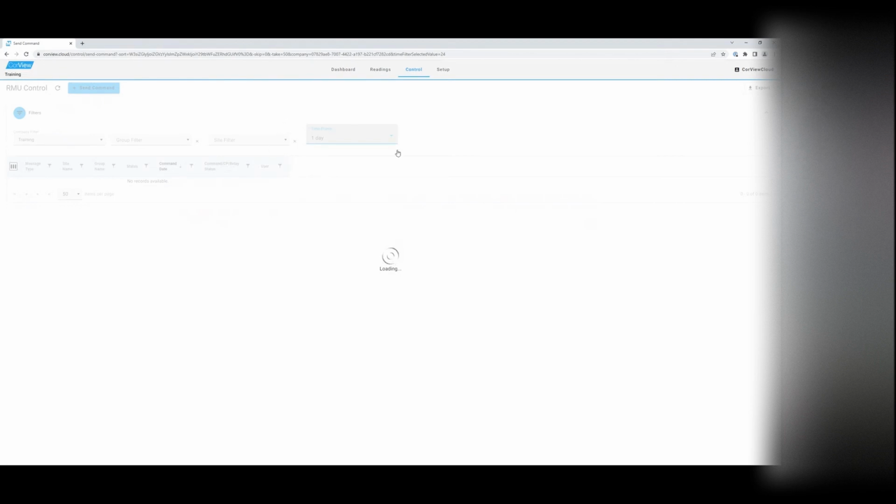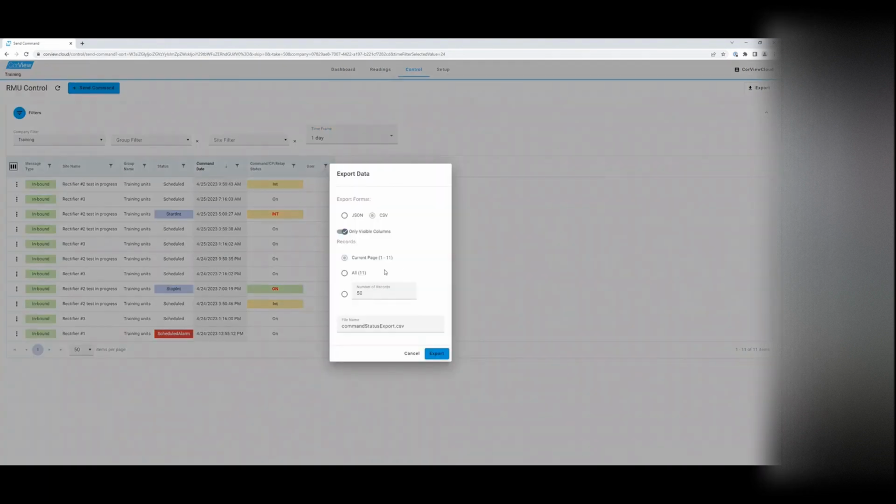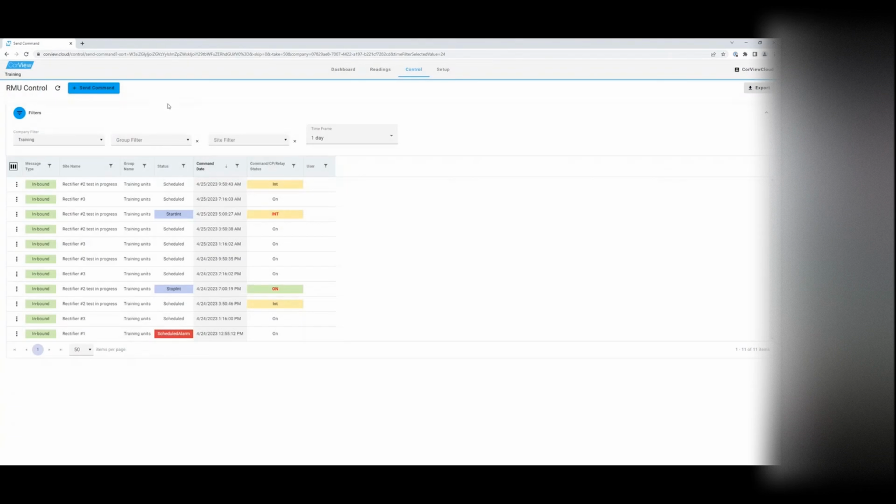I was pushing this through for 1 day time frame just because I want to look a little bit further back here. So for example, inbound messages coming through on the separate rectifier sites here. And if you wanted to export, the button in the top right corner, you can get all this information sent to you there. Let's take a look at actually sending a command though. So plus send command, top left corner.